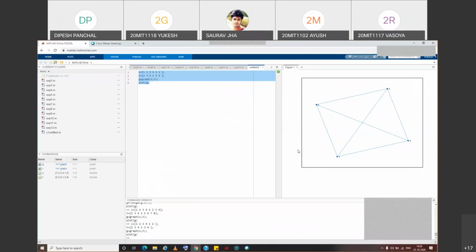Someone is listening to a song. So this is Yukesh's screen. There is a path between each node. Yes, correct. I'm not listening to the song. There is a song on, there is a temple. Navratri function is going on. Okay, no problem.